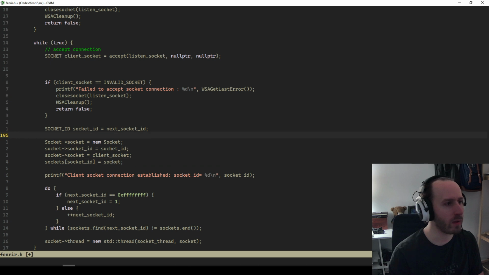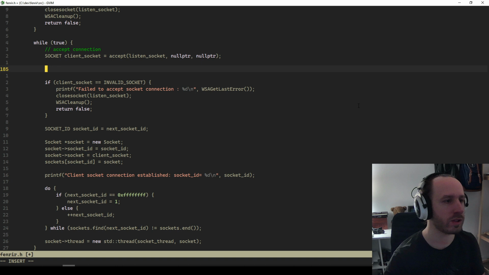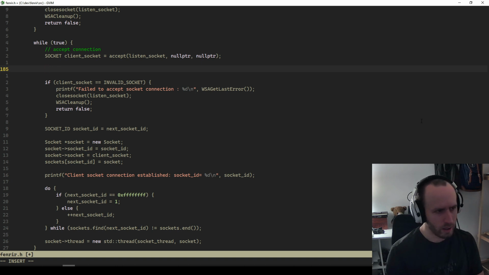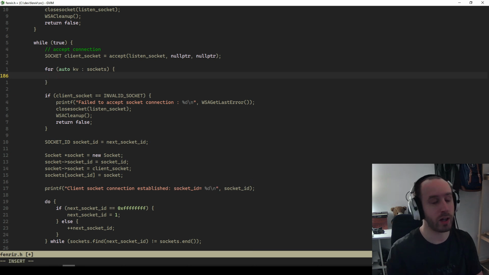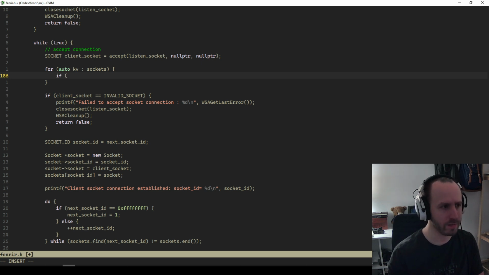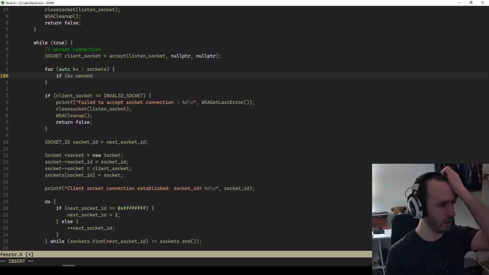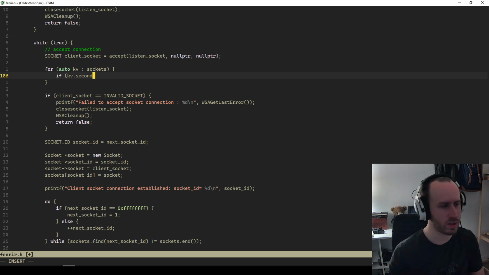I know everyone's going to want me to write a function to do this, but I don't think I'm going to have this in a function. We'll see. So we're going to go for... I think we should rename that the socket map. So we're going to go through all of the sockets, and then we're going to check. I don't care about the ID of the socket. I care about the socket itself. So this is the socket itself.